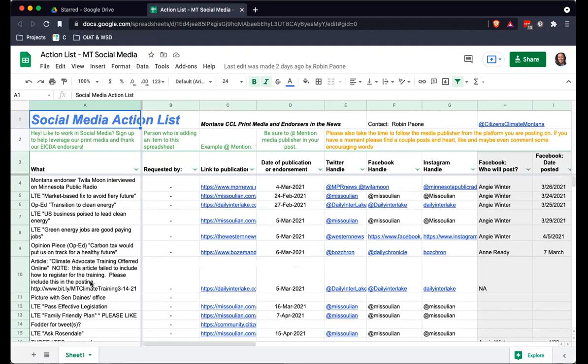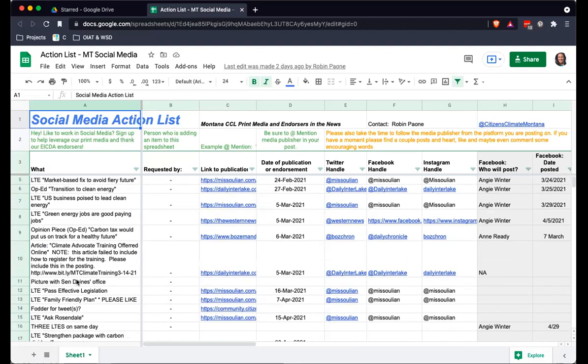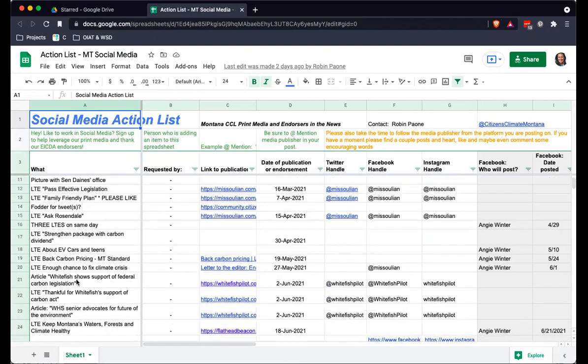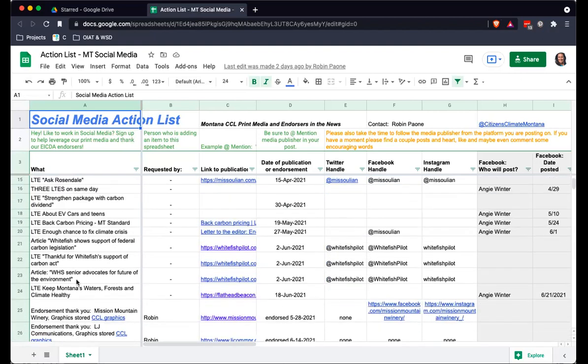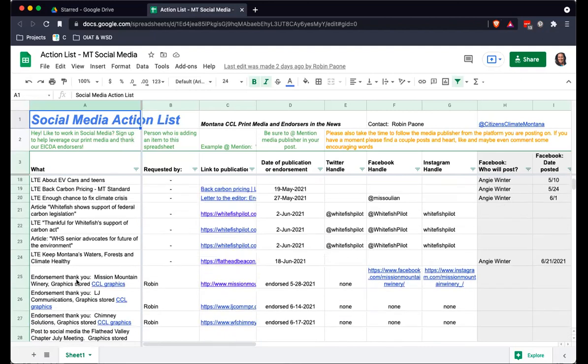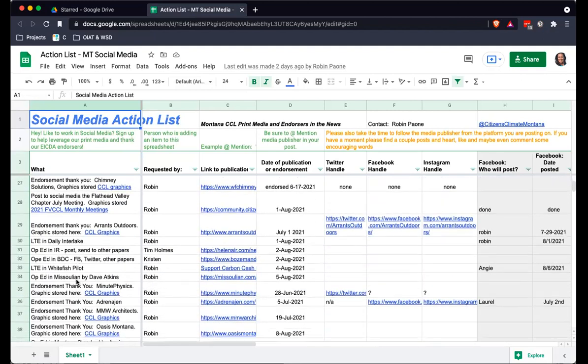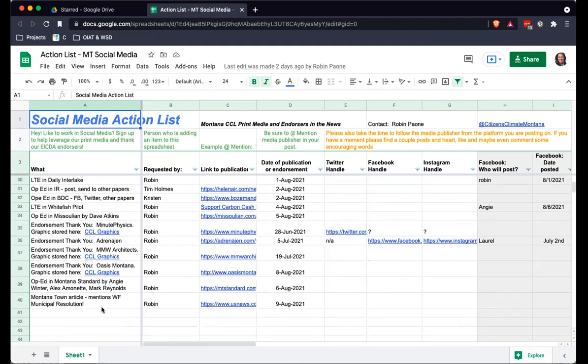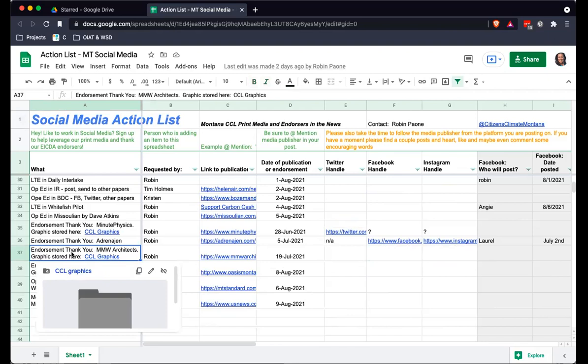Okay, so here is the spreadsheet that we will use to do the work of figuring out what social media things we're going to post. And many of these things will include making graphics. We started this back in February, March of this year, and basically, mostly Robin, but hopefully more other people in Montana are going to be working on this. And we're behind, so we have a lot of catch up to do, although it seems like these ones are done.